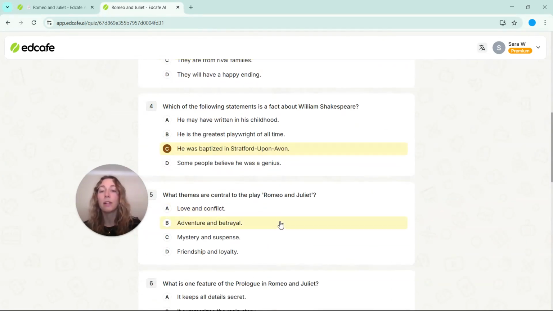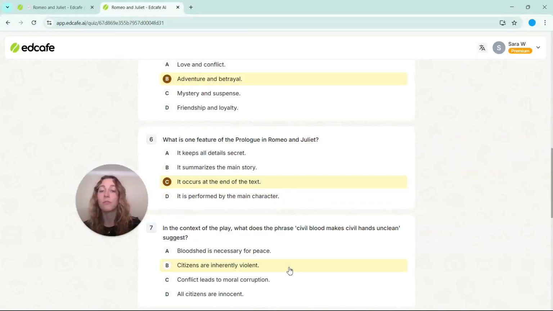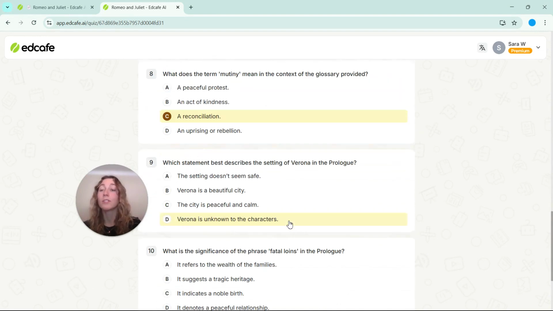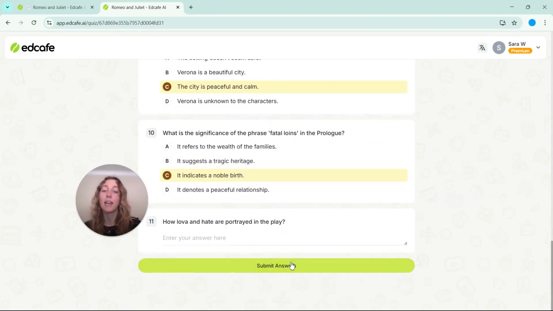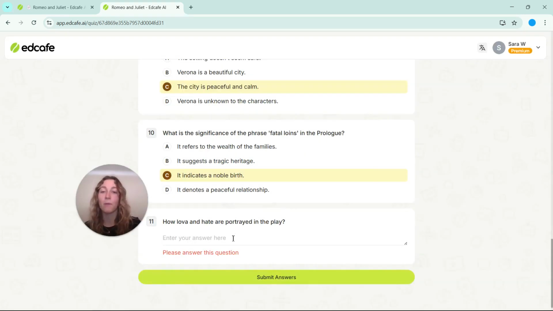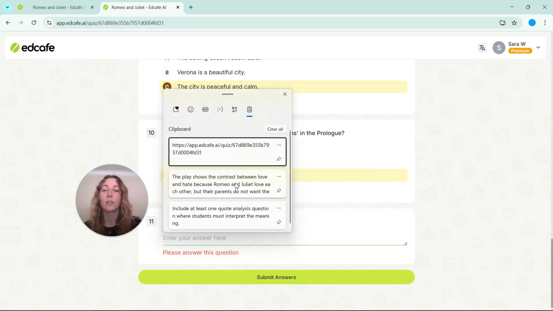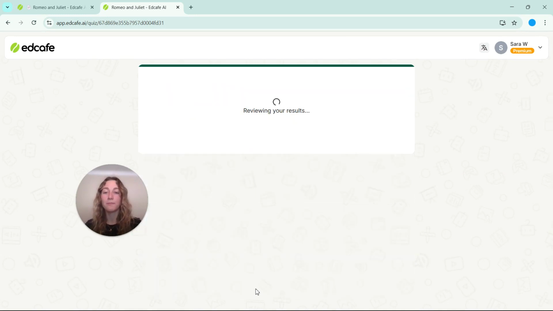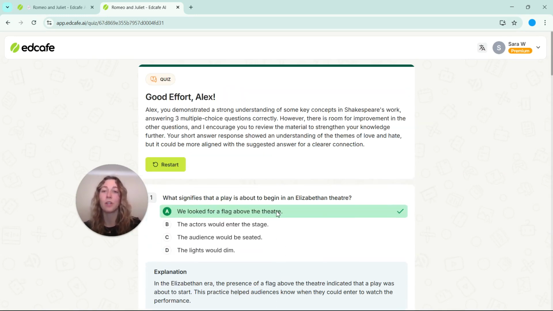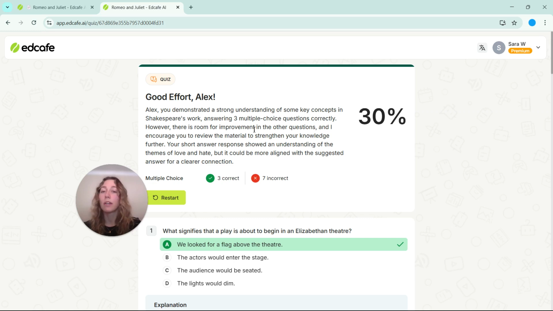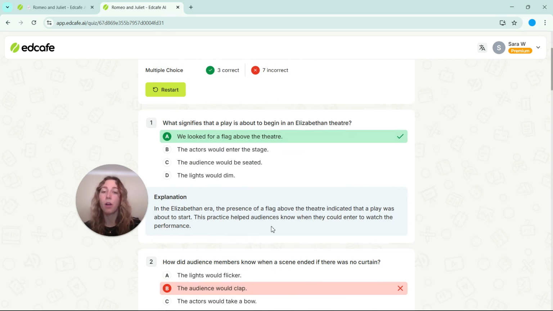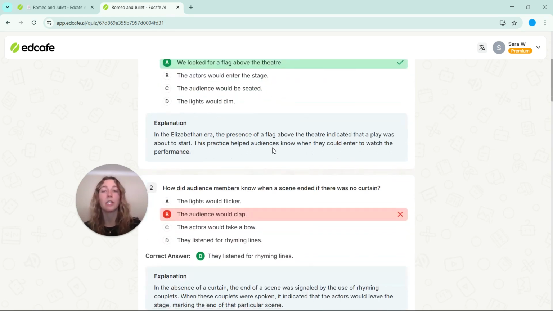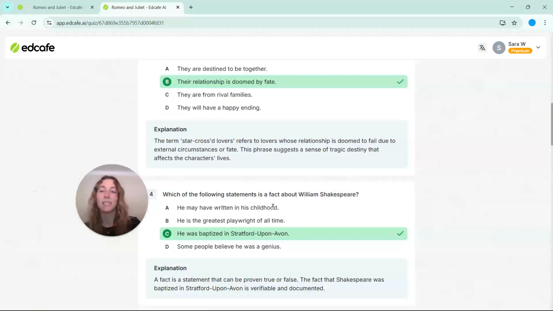Do note that students will have to select an answer choice for every question before they submit. Otherwise, they will get this error. So we can add in our short answer option here, and we can submit those results. Students, after they submit, will get a quick AI summary along with a percentage score for those multiple choice questions. They can scroll through and review all those explanations, whether they got the question correct or incorrect, they will be able to see those.